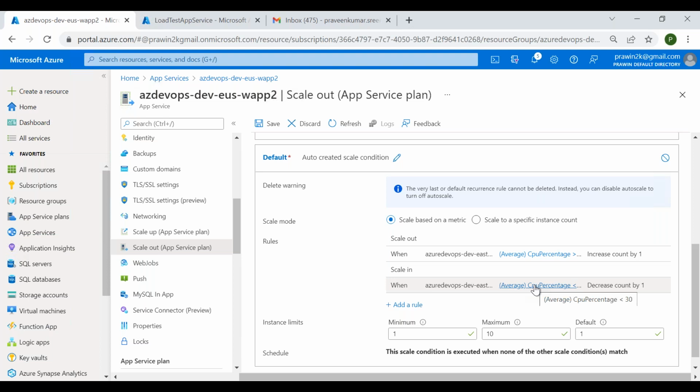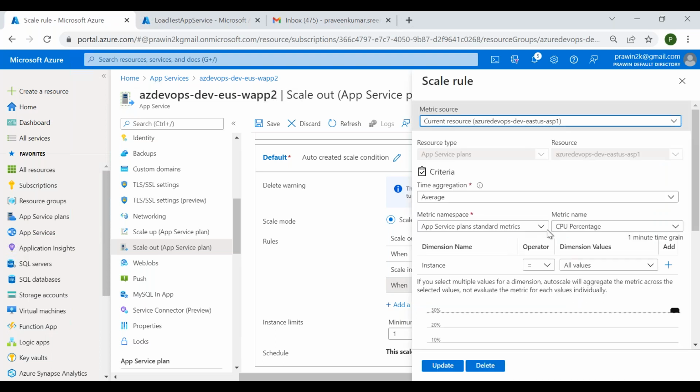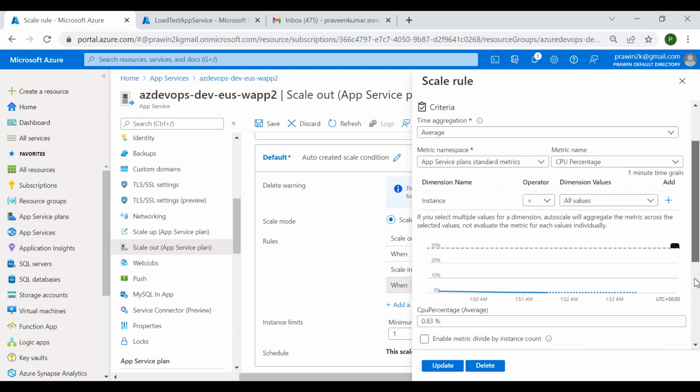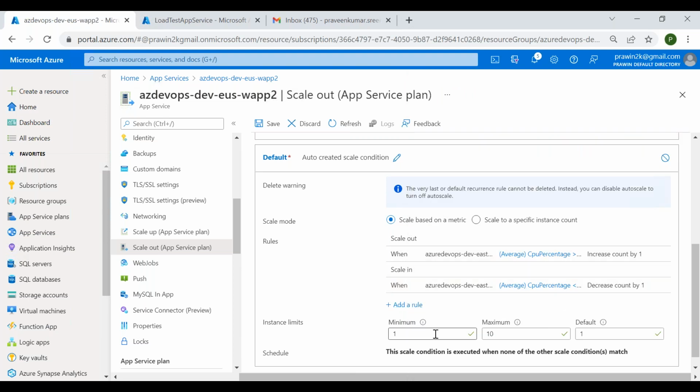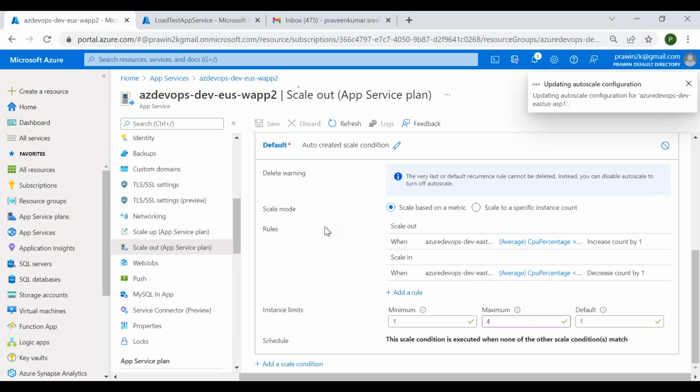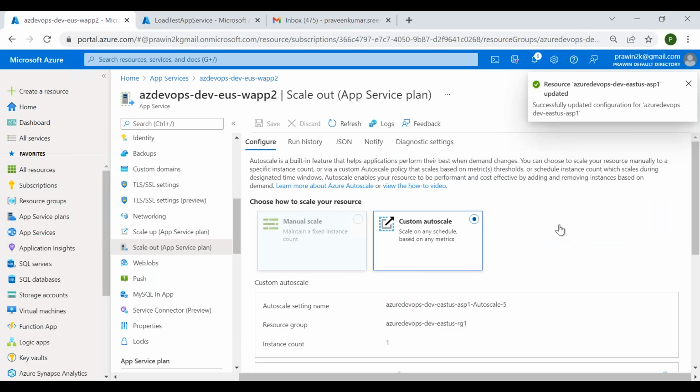Now the same way, if CPU percentage is less than 30, same thing, average CPU percentage, but the only difference is the less than operator. 30%, then decrease it by 1. Exactly the same thing. Minimum 1, maximum 3 or 4, because our customer says, I am not going to pay beyond 4. I don't have that budget. That's it. We're done. Now based on traffic, automatically the servers will increase.